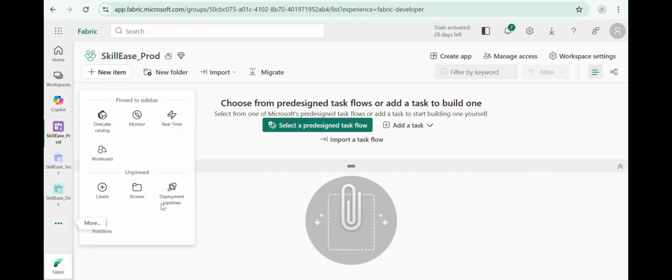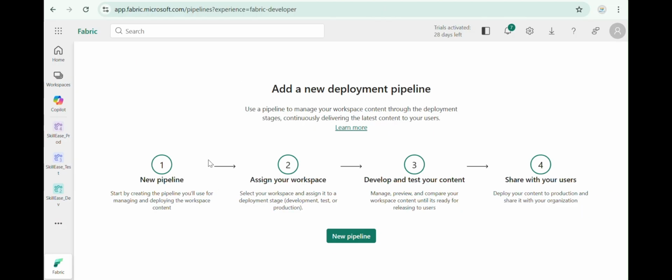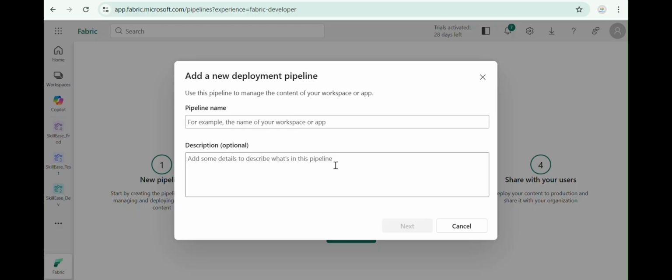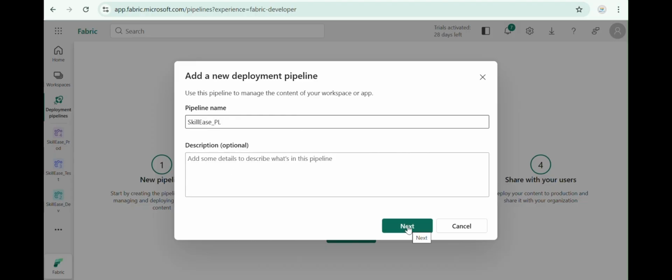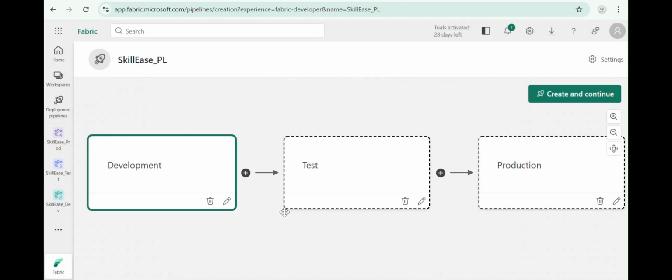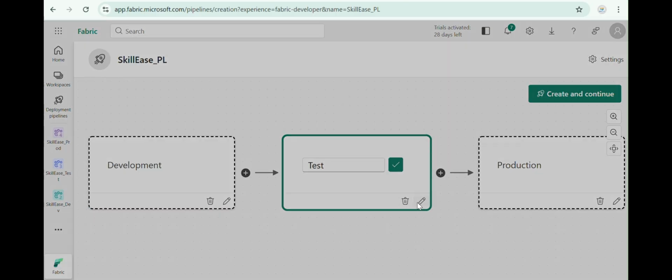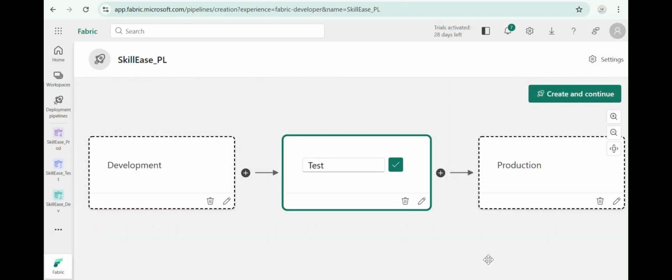You have to click over here on the three dots and click on the deployment pipeline. Now, you need to provide the pipeline a name. I will say skillaids_PL for the pipeline. You can provide a detailed description if you want. Now, over here you can have either two workspaces or multiple workspaces, three or more than that.